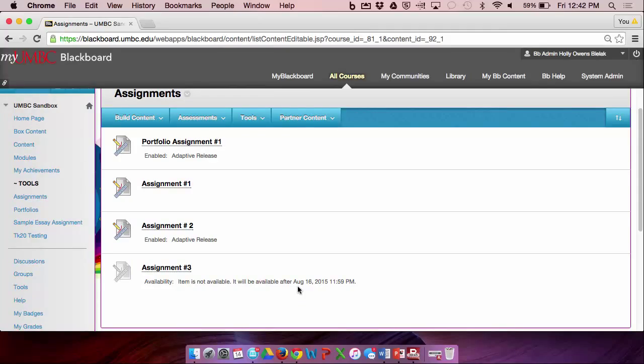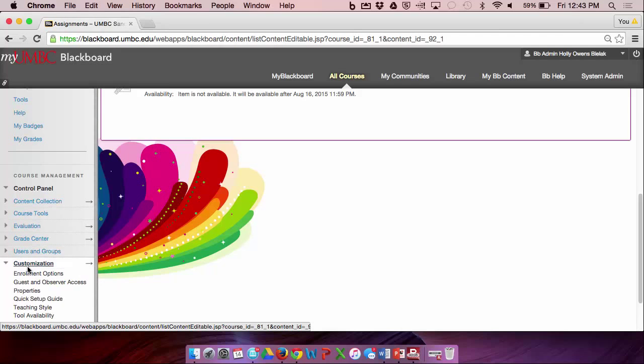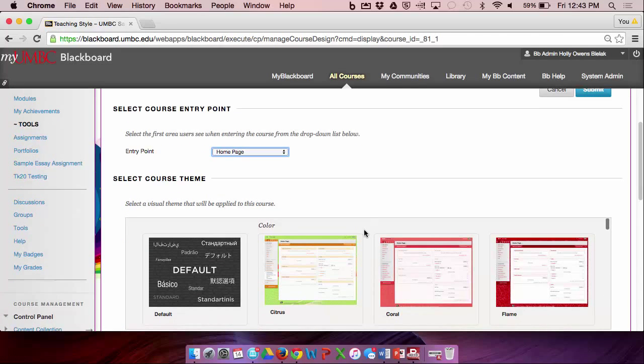Any other questions? Did you talk about this already, how you changed the background? Nope, I did not. So Blackboard has an area where you can customize the look and feel of your course, and this is found under the customization area of your course management area, and it's under teaching style. I think they have 25 different themes that you can apply to your course. So if you have any questions, let me know.